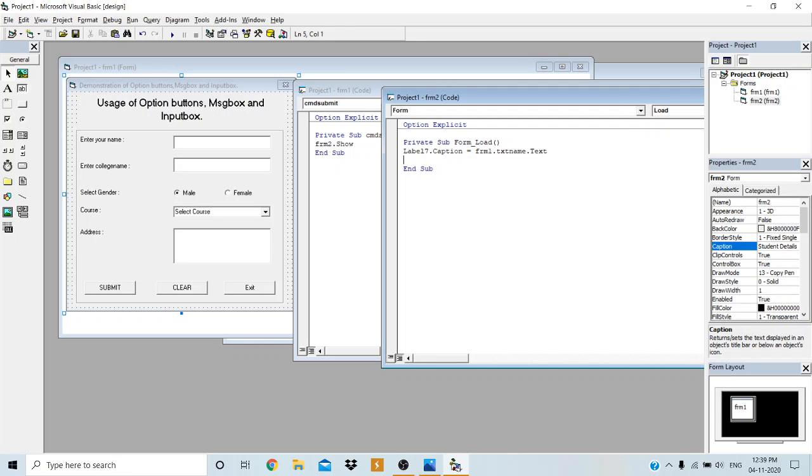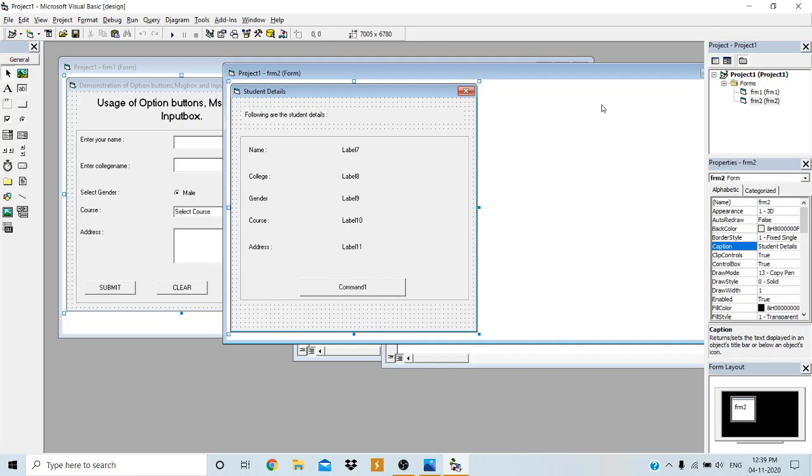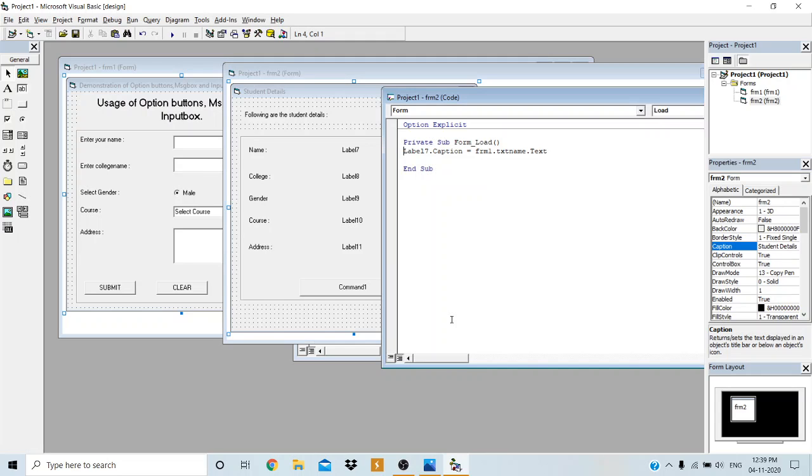Then for the next label, we have to change the next label, right? That is label 8 dot caption. Label 8 dot caption. What must be the caption here? See, in label 8 we have to fetch the college name, that is from the second text box from form 1. So frm1 dot, what is the name of the second text box? Txt college dot what property? Text property.